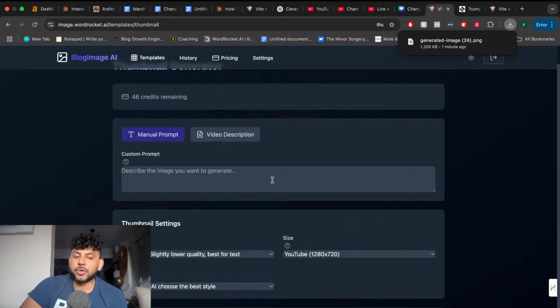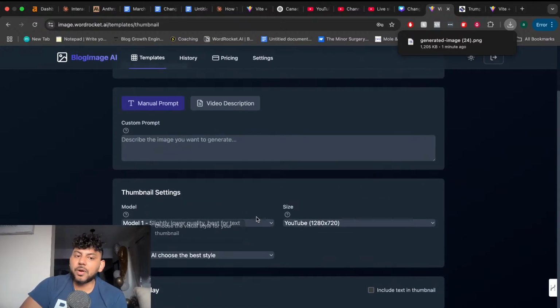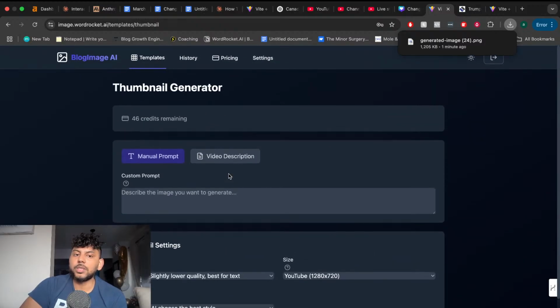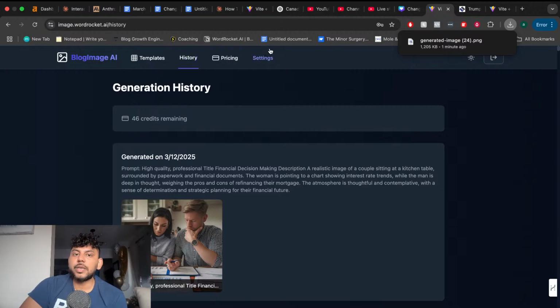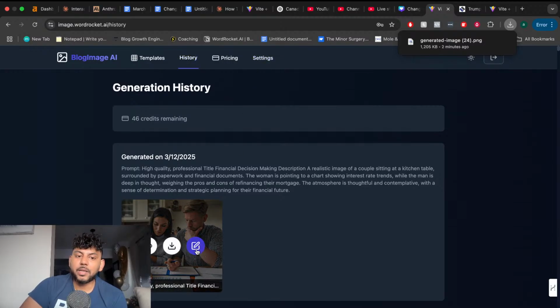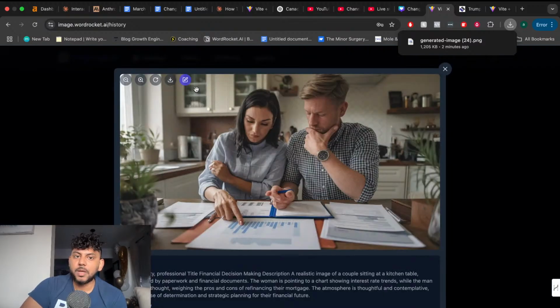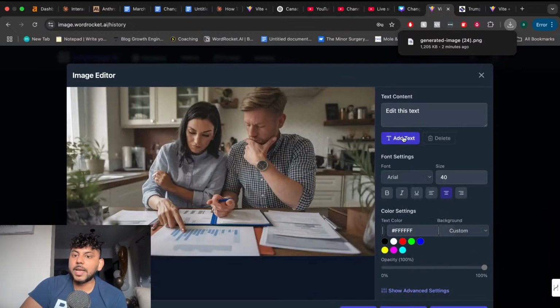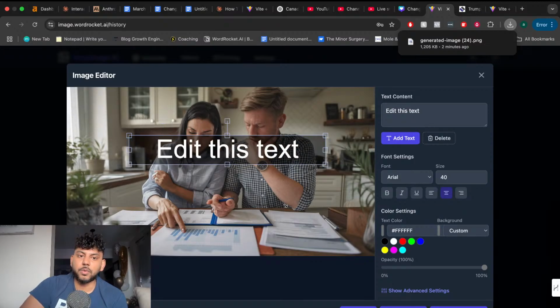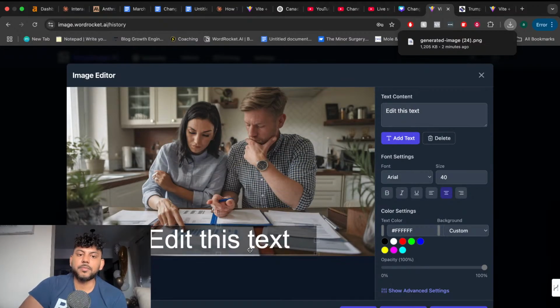Then we have the thumbnail generator. The thumbnail generator, again, very similar in terms of its inputs, but you can generate some high quality thumbnails using this tool. Now, a new addition that I added was the ability to edit the image after you've generated it. So this is the image which we generated. If I go ahead and click this icon, I can now add text. So I can add text like anything essentially that I like.